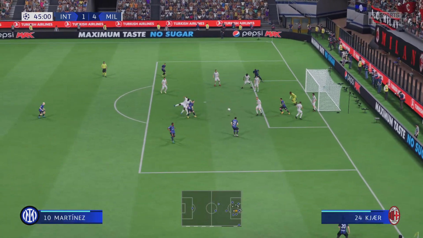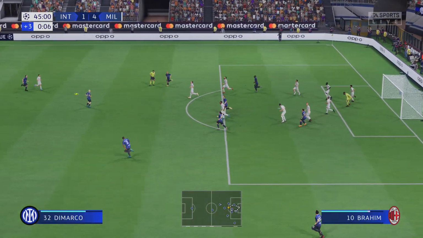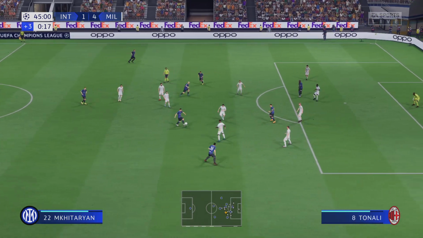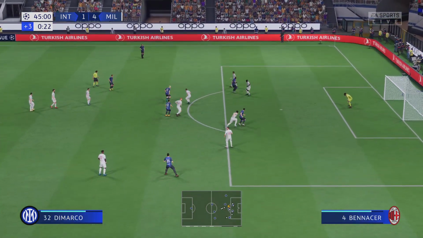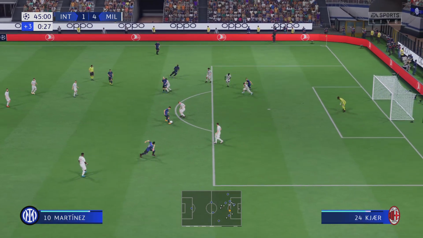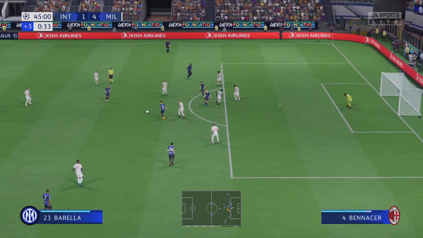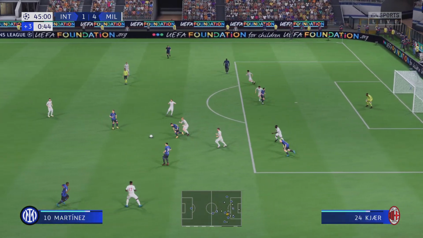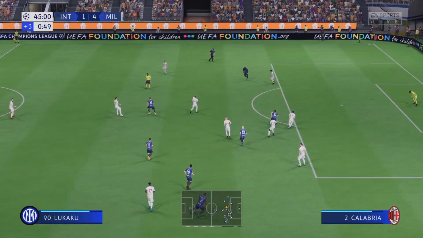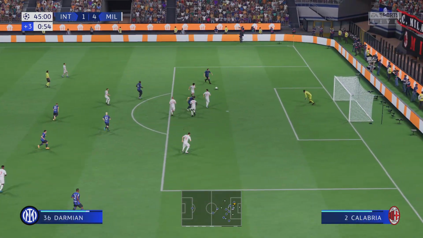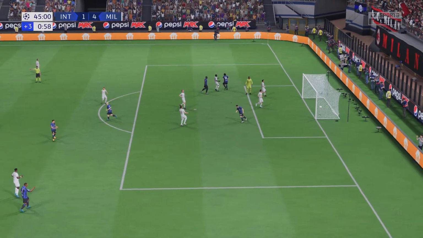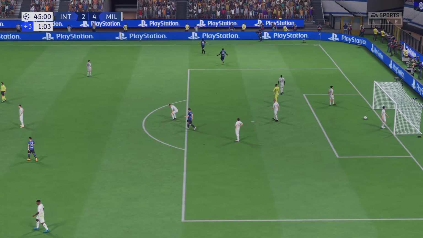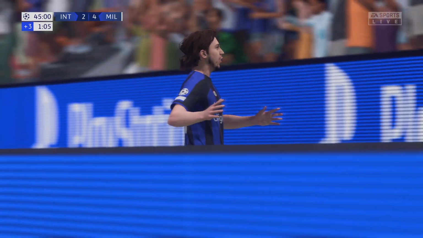Can he deliver it with accuracy? Relatively straightforward to mop up defensively. Martinez. Now with Çalhanoğlu. Return to Martinez. Lukaku. Opportunity. Matteo Darmian. And in. Oh yes. Exactly what they were hoping to produce. They've delivered the goal.